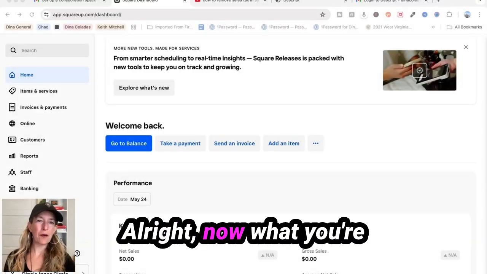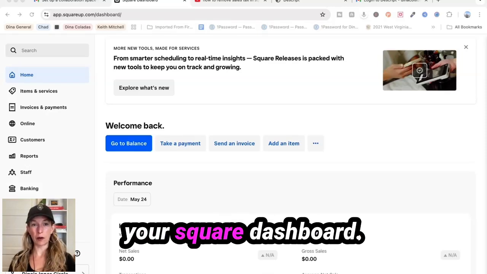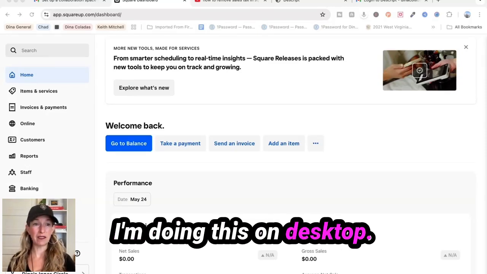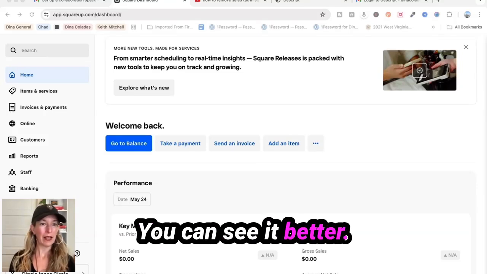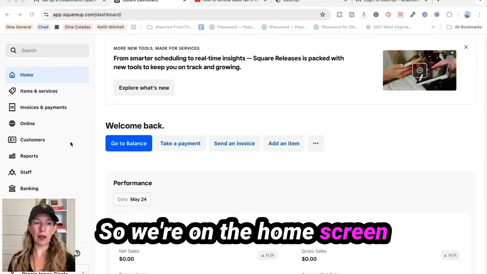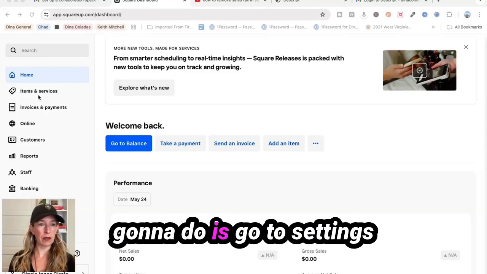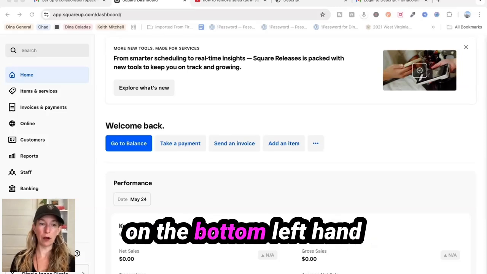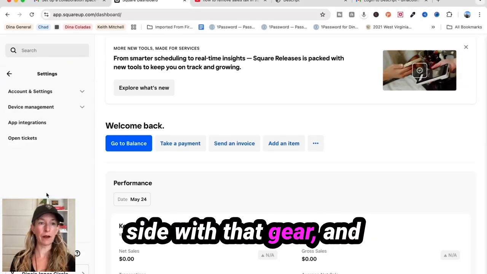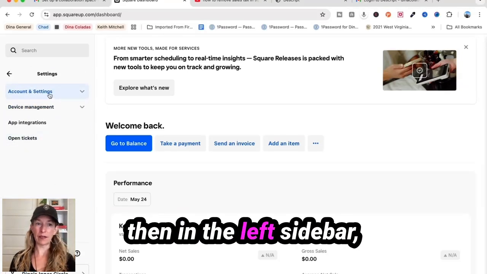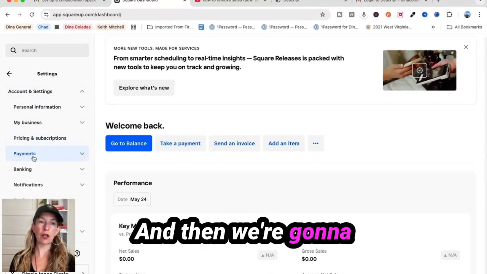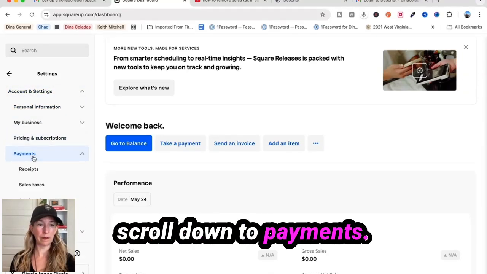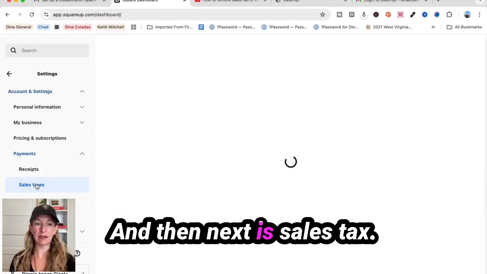So let's get started. All right, now what you're going to do is log into your Square dashboard. I'm doing this on desktop. It's just easier for me. I can see it better. You can see it better. So we're on the home screen right now, and what we're going to do is go to settings on the bottom left-hand side with that gear. And then in the left sidebar, click Account and Settings. And then we're going to scroll down to Payments. And then next is Sales Tax.